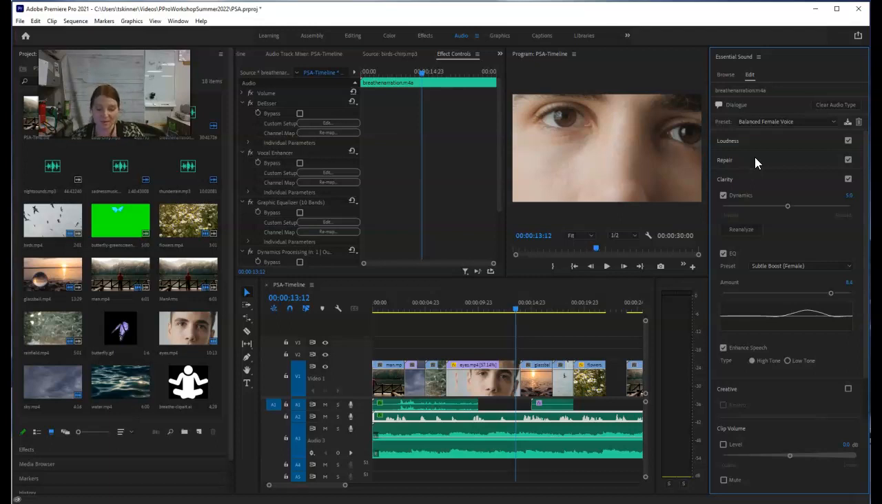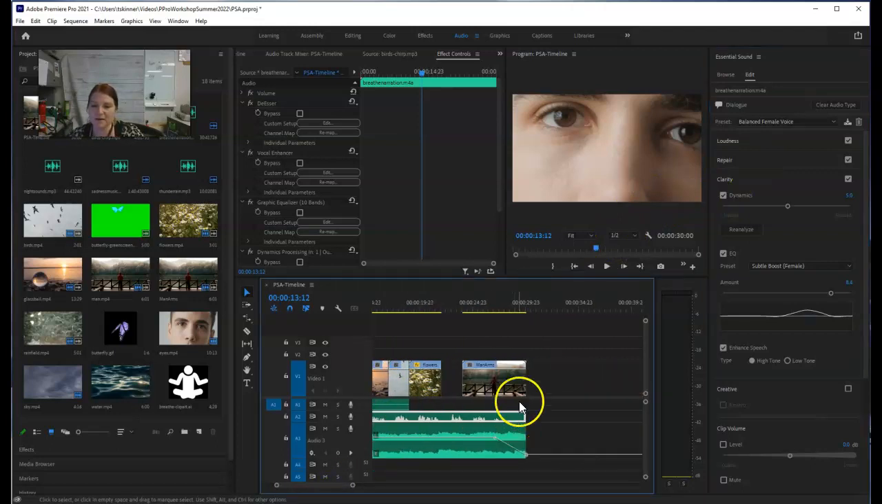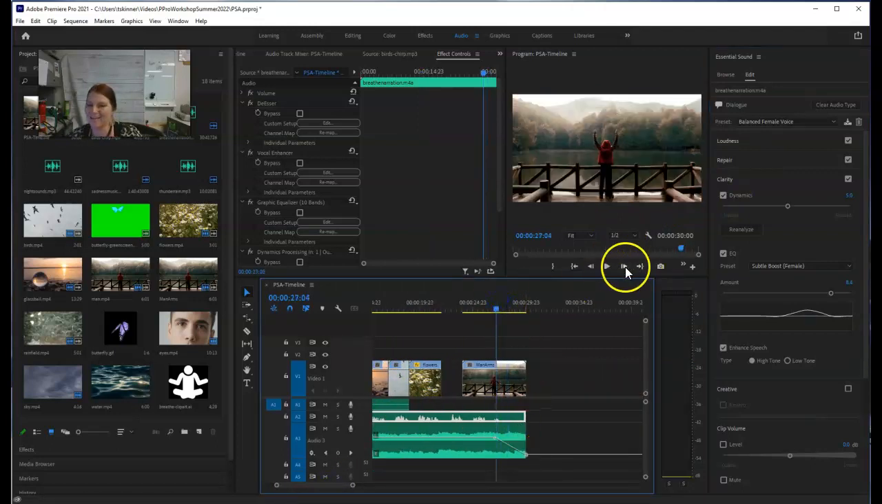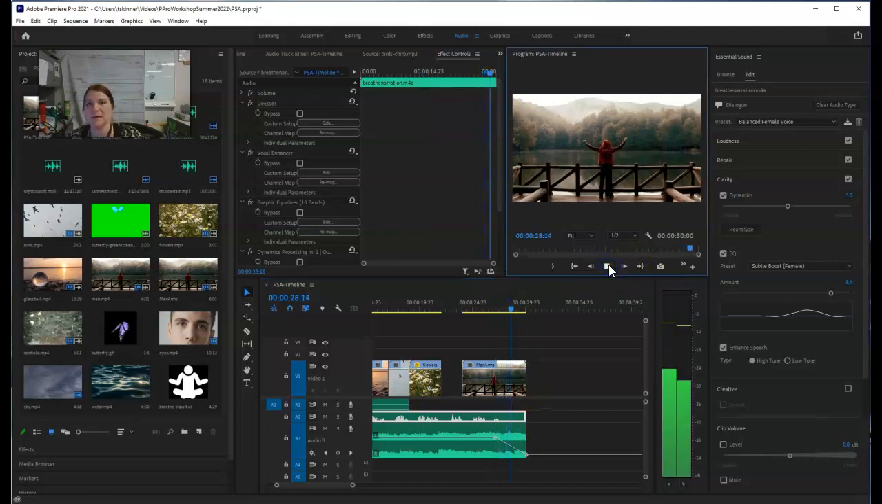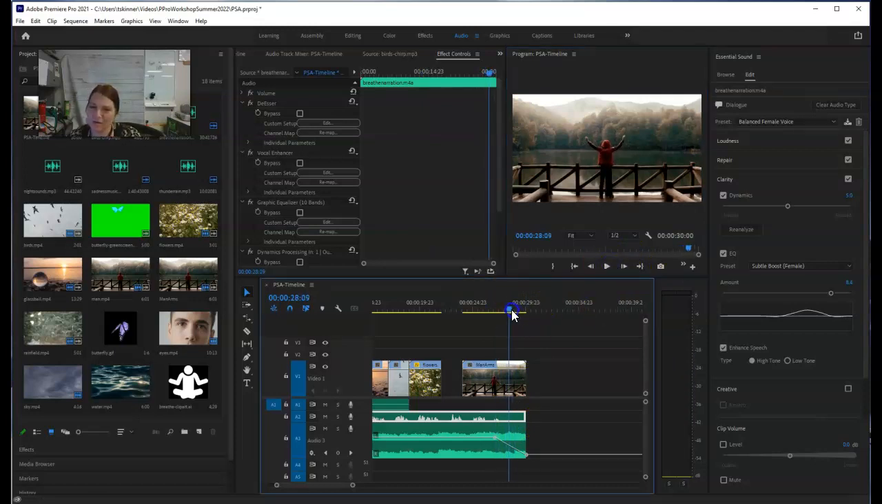Number 4, now that the narration is louder, we really do need to fade out the end of the narration because you can kind of hear, I don't know if I moved around or what, but you can just kind of hear a bunch of leftover sound going on here.